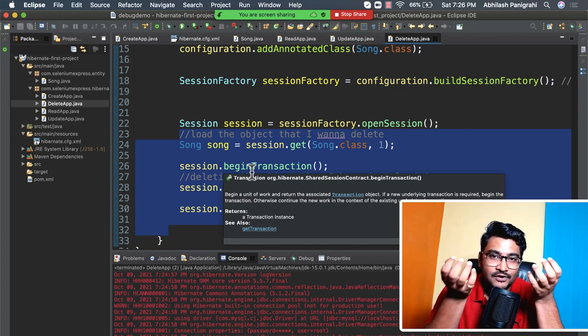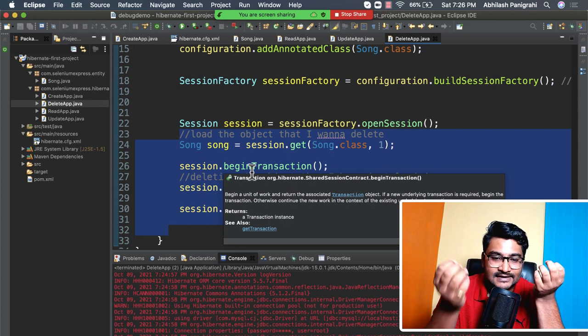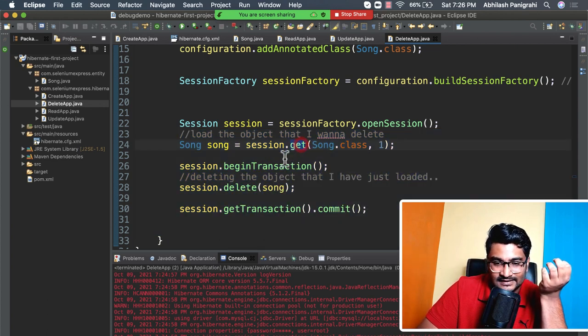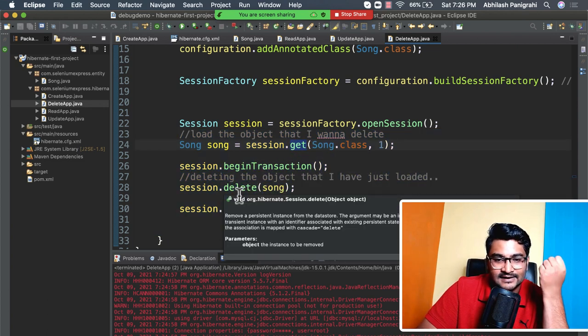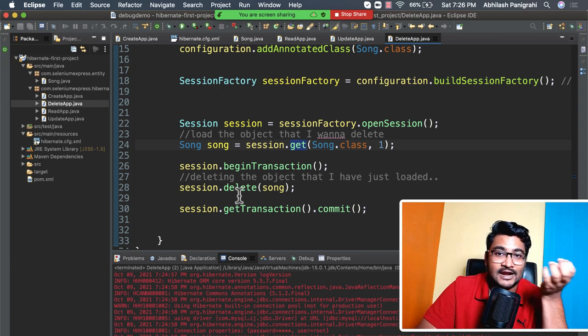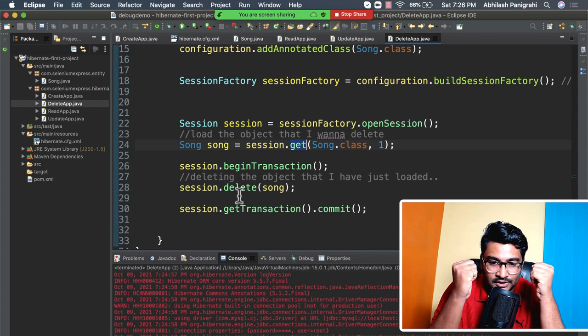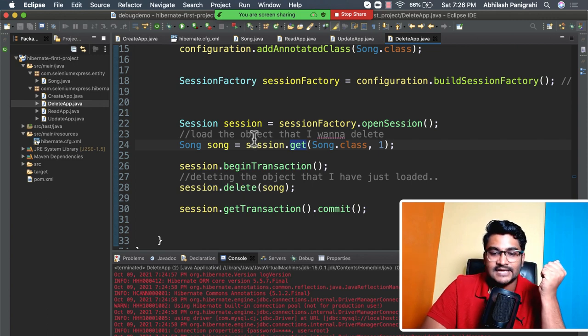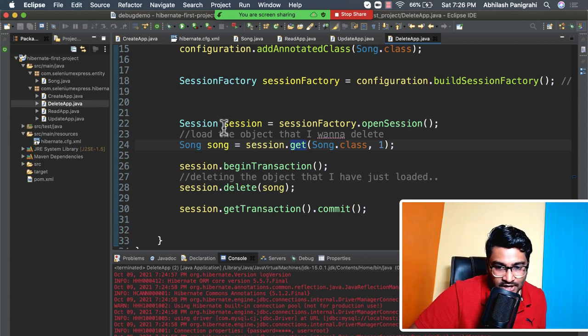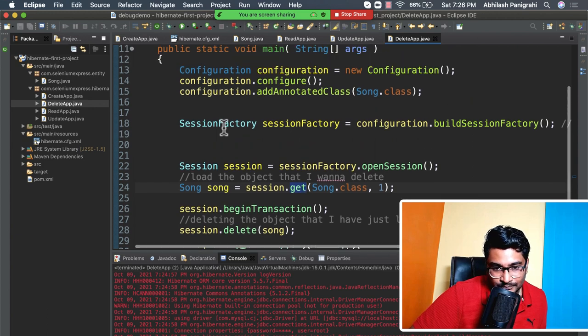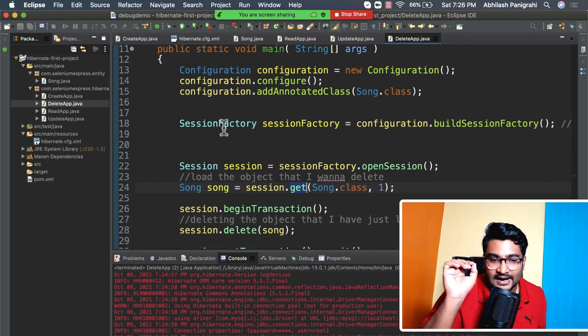And once you start working with your Spring and Hibernate project in real time, you'll only be dealing with this kind of thing: getting the object, deleting the object. But obviously we'll be doing more and more complicated stuff that you'll be learning throughout your entire course. But now this is the simple thing we are doing to do some basic CRUD. But there are things to be improved, and that's what we'll be doing right now.